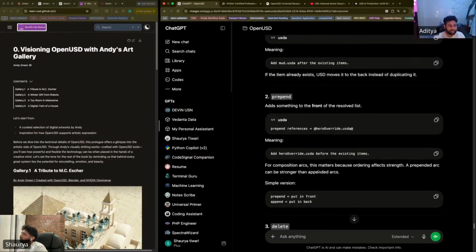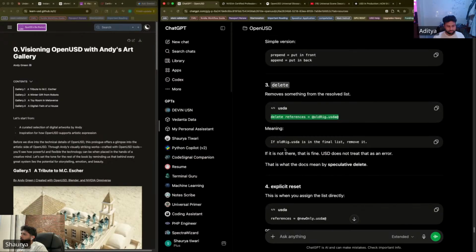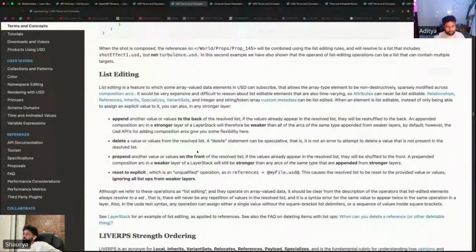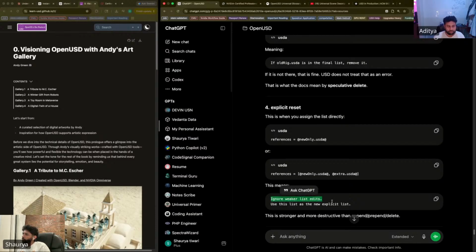Add something to the back. Delete: remove something from the list. Okay, so delete reference. If old reg.usd is in the final list, remove it. Explicit reset. Okay, now I understand this. So have you understood? Append is move to the back. Prepend is move to the front. Delete is delete from the resolved list, and reset to explicit is when you assign the list directly, reference equals. This means ignore weaker list edits and use this list as the new explicit list.